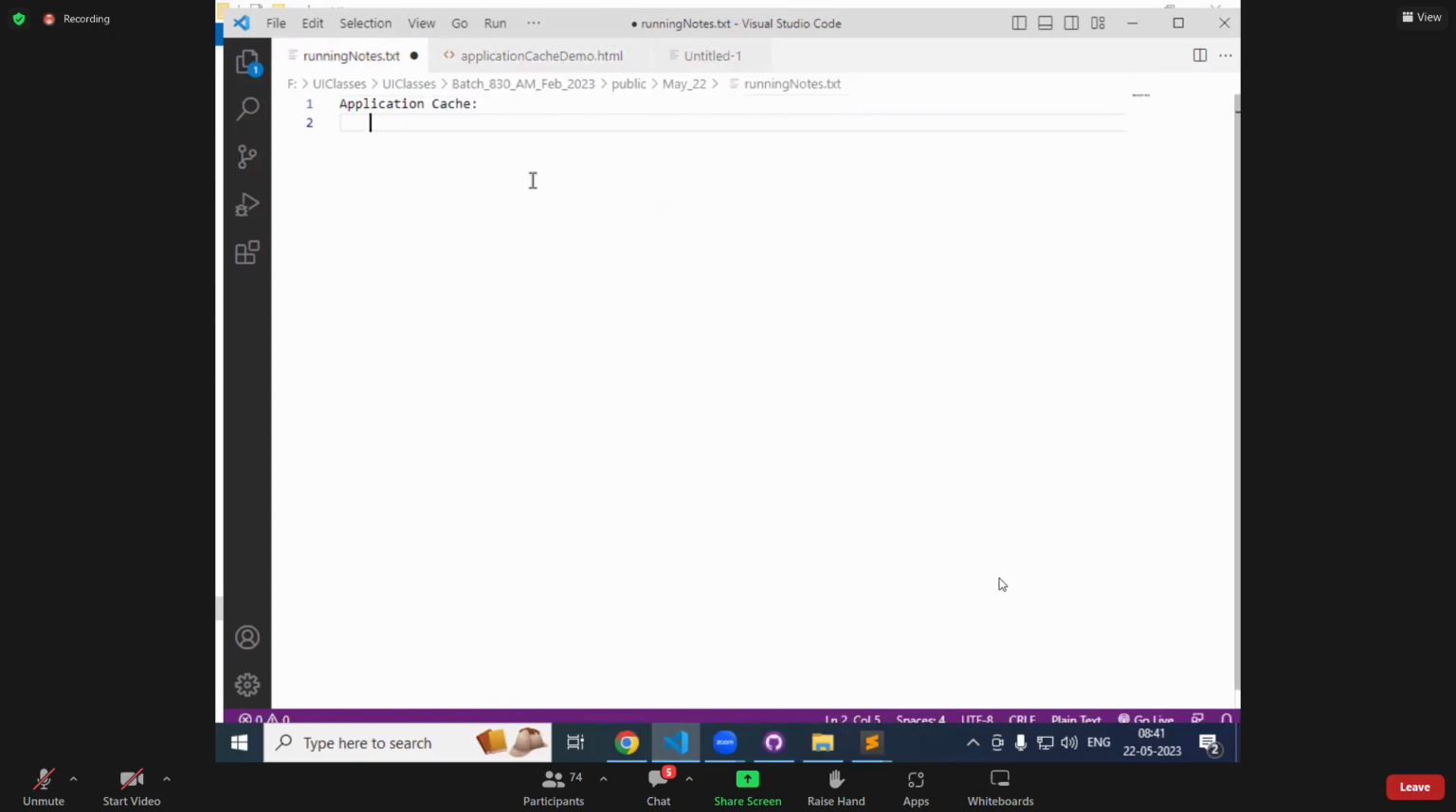So what do you mean by application cache? Application cache is one of the concepts using which we can make a web page available or accessible even when it is offline. Repeating again, the main advantage we get is that we can make the application accessible even when it is offline. So this is a very, very big statement, guys.